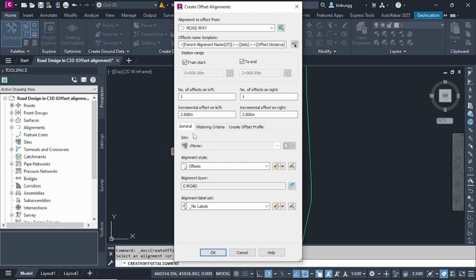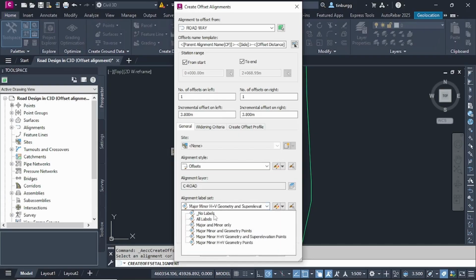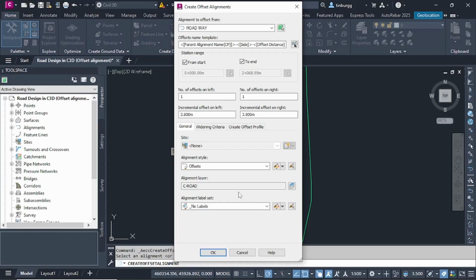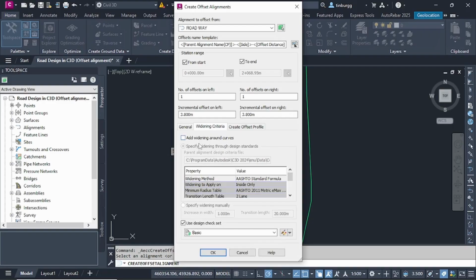On the general tab here, make sure you set the site to none, and then the alignment style, let us leave it at offsets, the layer zeroed, and then we are not going to have any labels for our offset alignments. However, if you wanted, you could choose one of these, but it's not necessary to have labels on an offset alignment. Let's just leave it at that. The widening criteria, we are not going to have any widening around curves. Sometimes we may need to have it, but we are not going to have it.